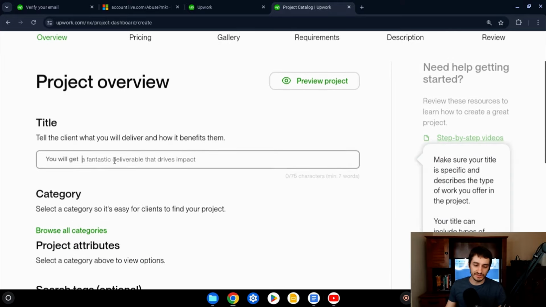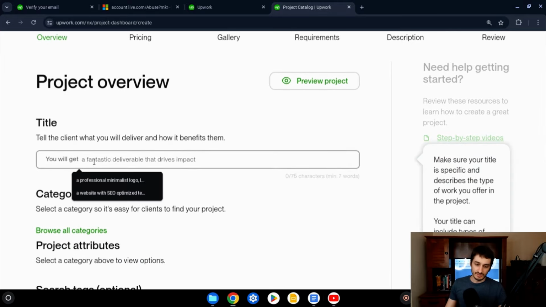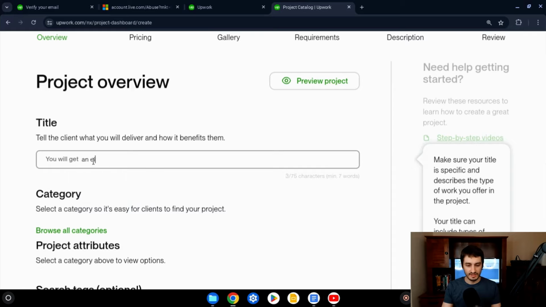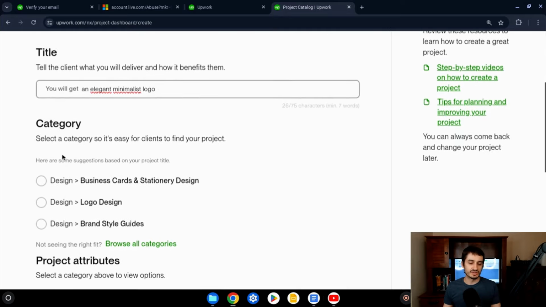The way the title works is that all titles of projects on Upwork start with "You will get." So you just say what you're offering. Let's say you're a graphic designer doing a logo: you will get an elegant, minimalist logo. Let's say that's what we're building, and then they ask us what's the category.